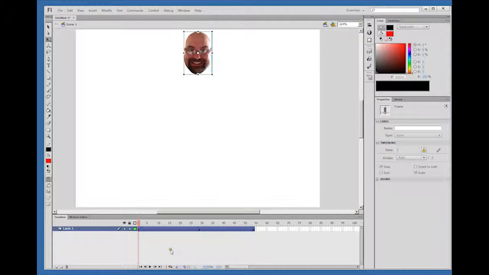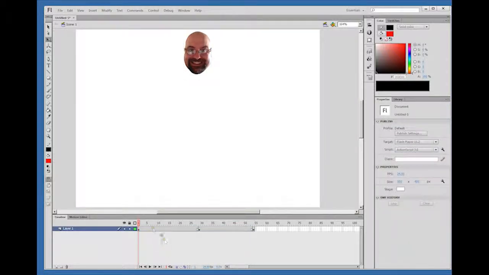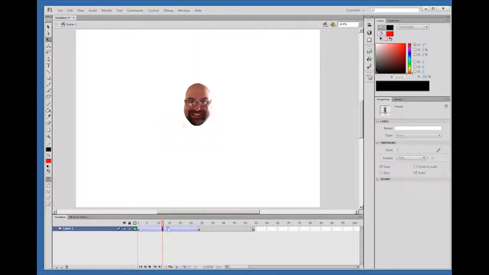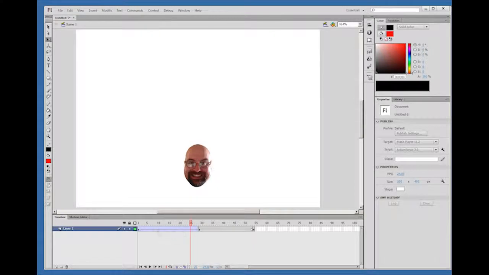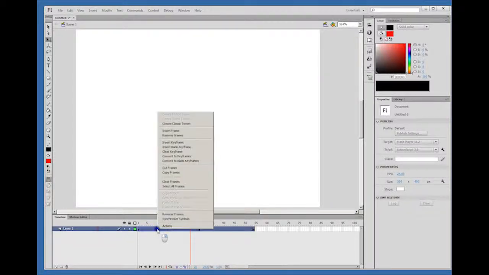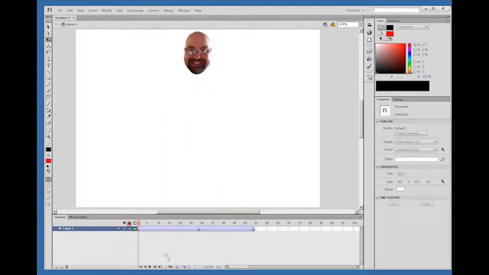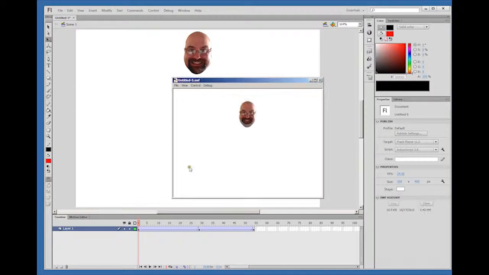If I didn't want to do that, if I wanted to only create a classic tween on the first part, then I would just select any one frame within the span of these two keyframes, right click, create classic tween, and that will create the classic tween just in that area. If for whatever reason I didn't want a classic or motion tween or anything here, I could do that. But in this case, it's fine to create classic tween throughout the whole timeline here. So here is the movement of my head.